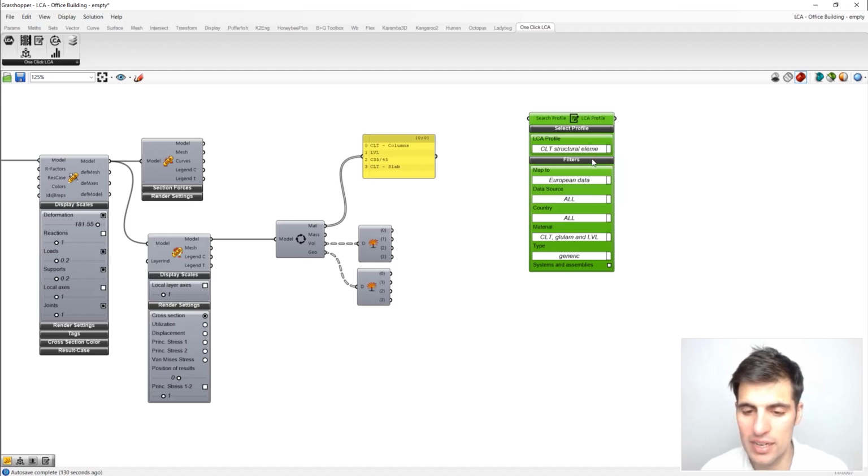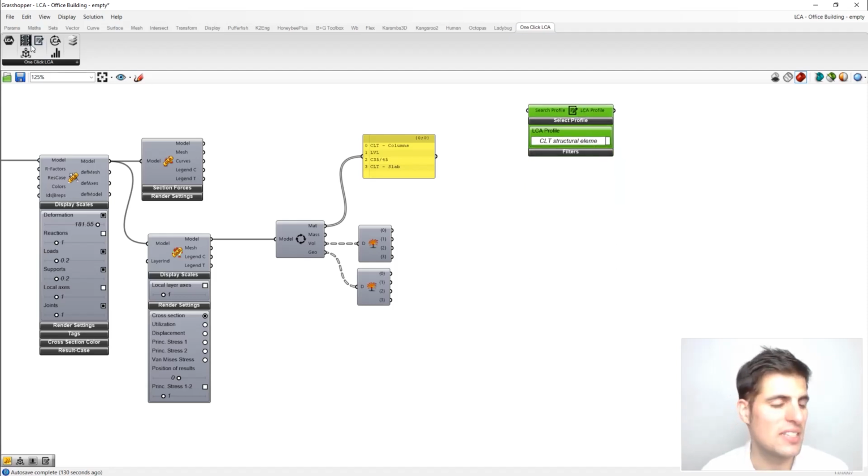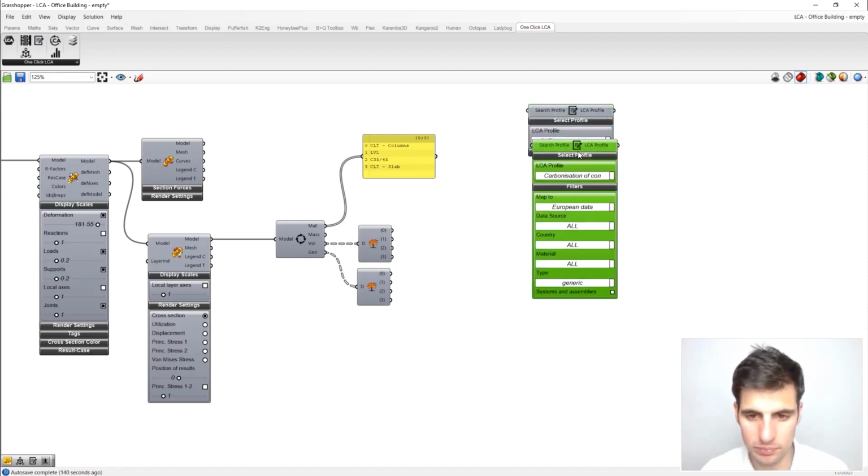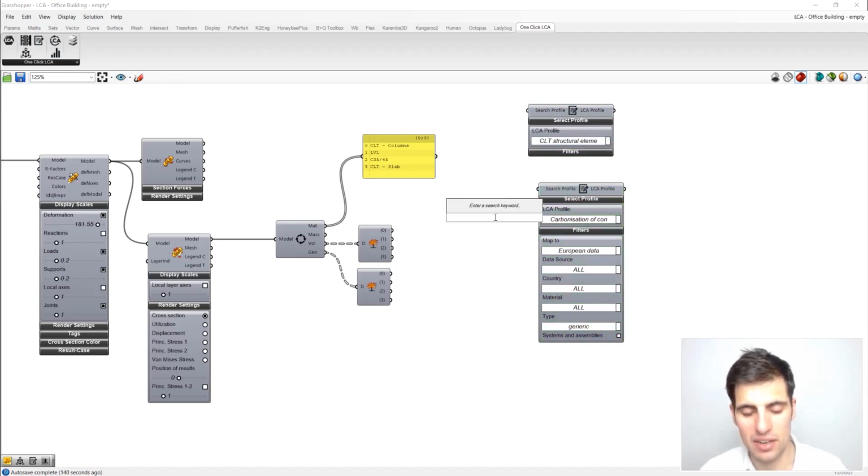For columns, pillars, and so on and so forth. So this is the first one. Let's move on. Now laminated veneer lumber, and again we can also use a search string for navigating the database, right? Besides these filters, we also have these options.